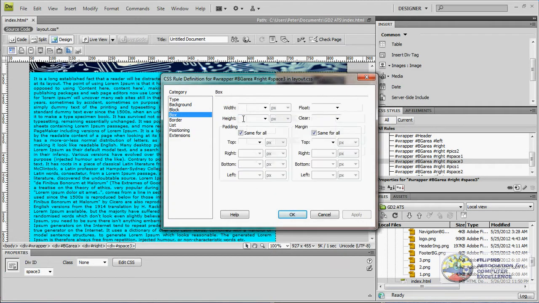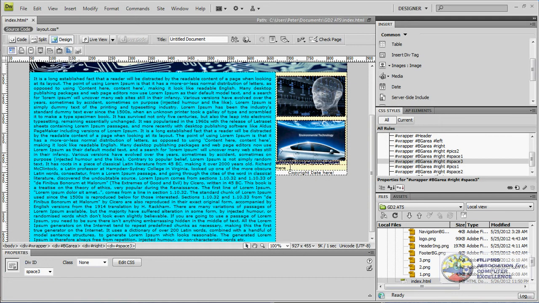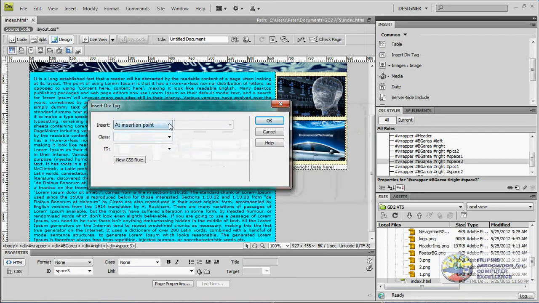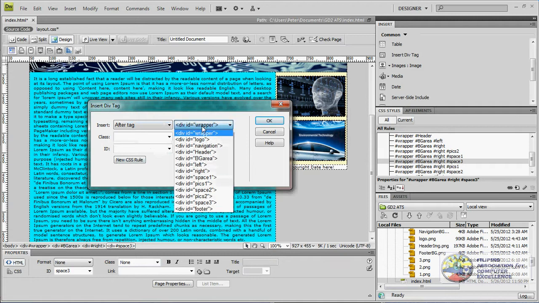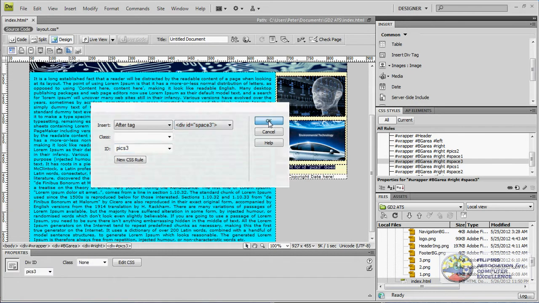Straight through. OK, let's go to box. Let's put the height of 10 only. Okay, there we go. So let's remove that there, and let's make our picture holder. Insert div tag, the third picture. So after tag, after ni space 3. Let's name this pics 3. Dito dapat yun.